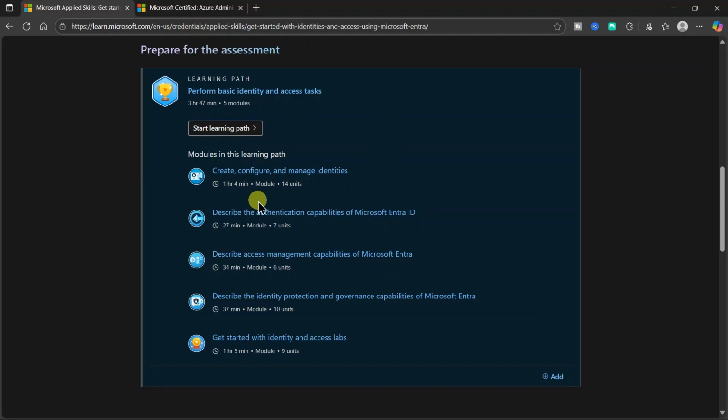So the first module here is to create, configure, and manage identities. When you go through that, which is 1 hour long, then the next one is to describe different authentication capabilities of Microsoft Entra ID. And then you go to describe access management capabilities, and then you go to identity protection, and then from there you get ready for the lab.